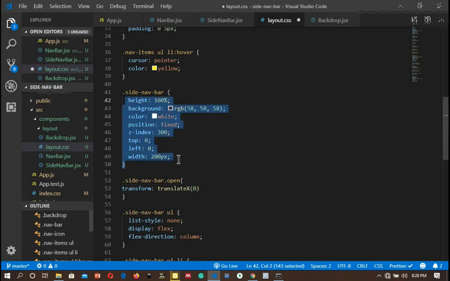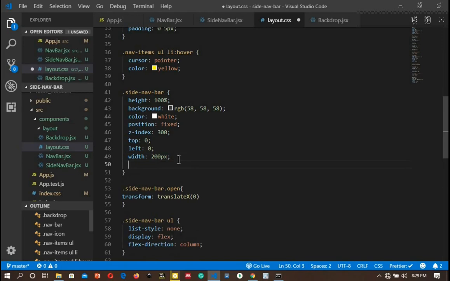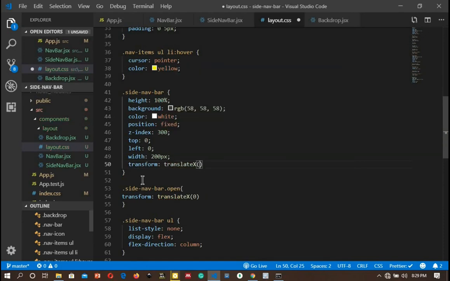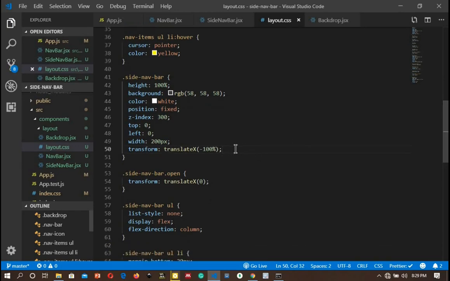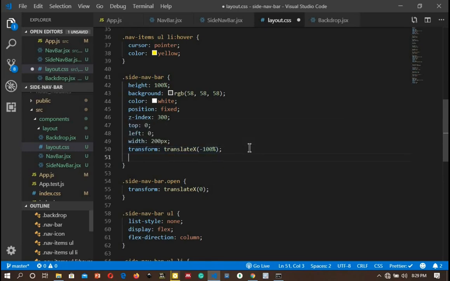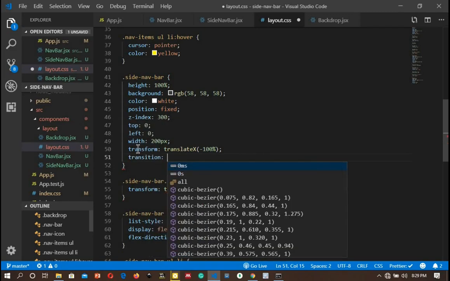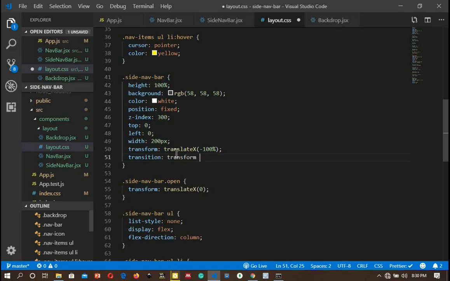So we also add a transform here. So down here, transform, and then translate along the x axis, and this one now will be -100%. Now this one will be hidden. And we can now set a duration for transforming the side navbar. So we add a transition, we target this transform, add a duration which it will take to completely open. So I'll set this one to be 0.4 seconds.